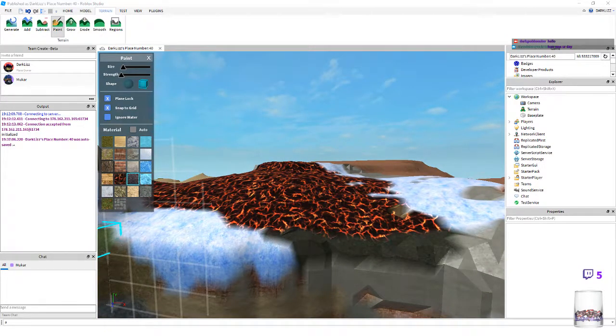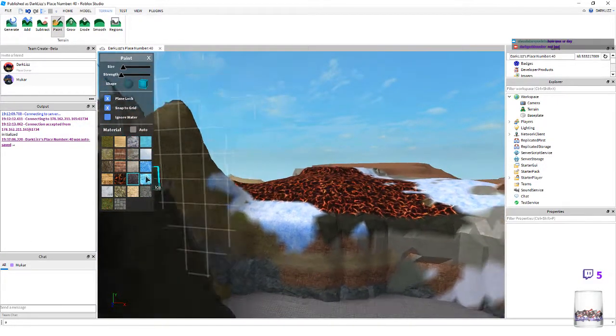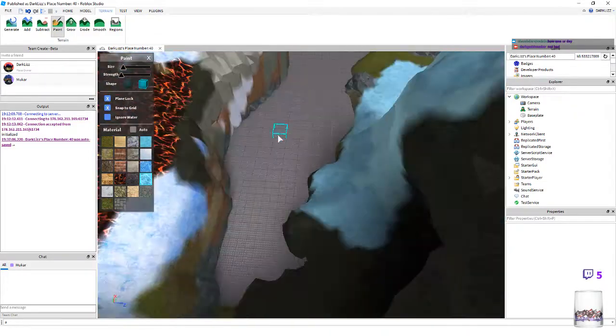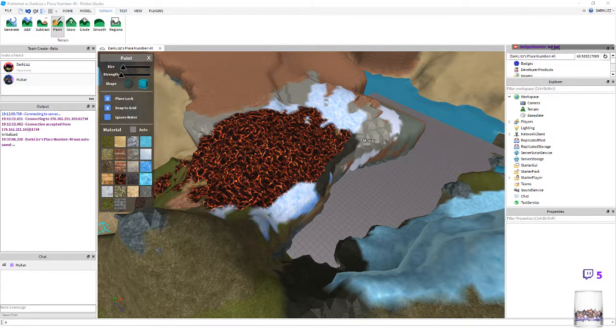Ice. Ice is, of course, supposed to be used with glacier and snow. They've actually improved this texture since the last time I looked at it. It looks really good. This actually looks way different from the last time I saw the ice texture.